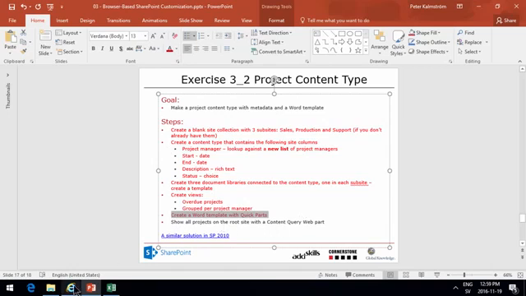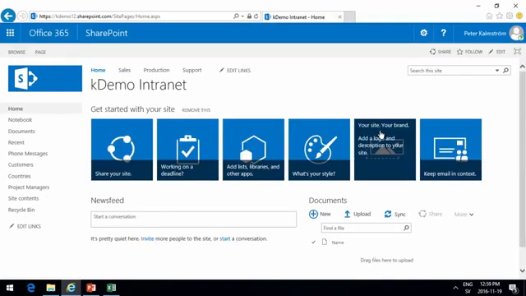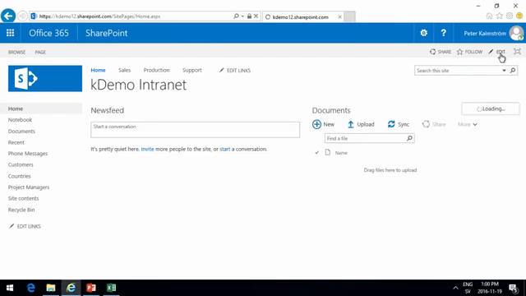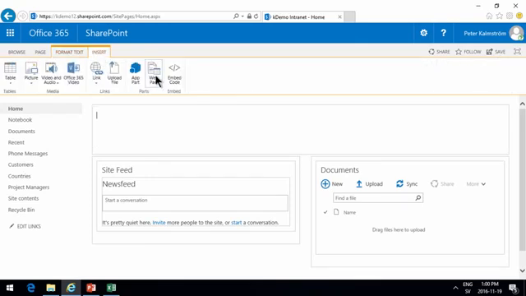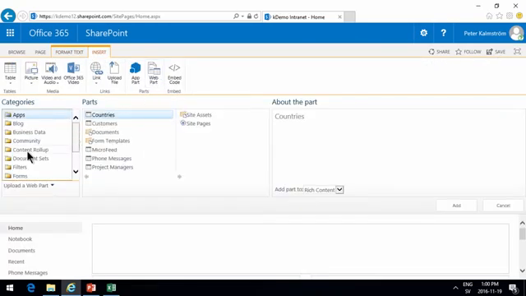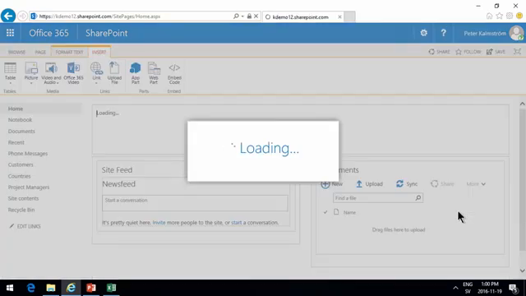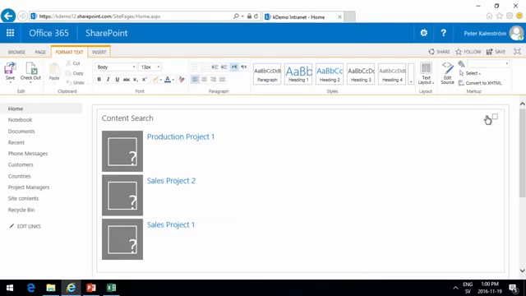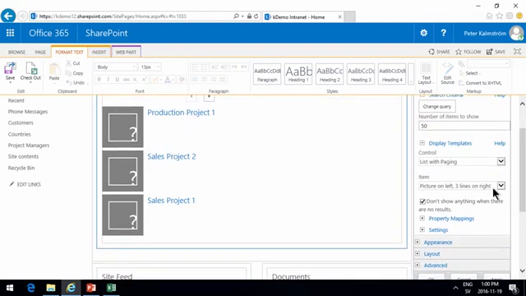So we'll go to the root site. Actually, the content query web part is a bit old, so we'll use another one called the content search web part instead. So I'm going to insert a web part, and that's under content rollup, and here's content search. And that's now showing the latest items changed, but we don't want that. We want to show just our projects. So let's show 50, and we want to show those with a list with paging. And we're going to select this template, 2 lines.